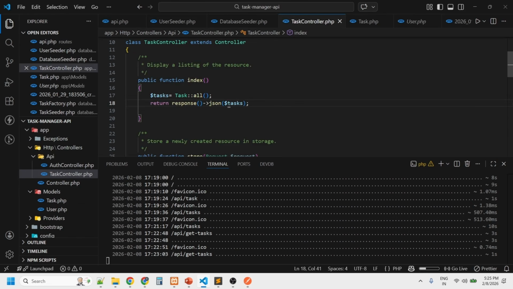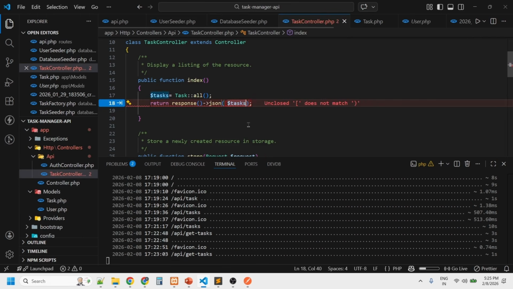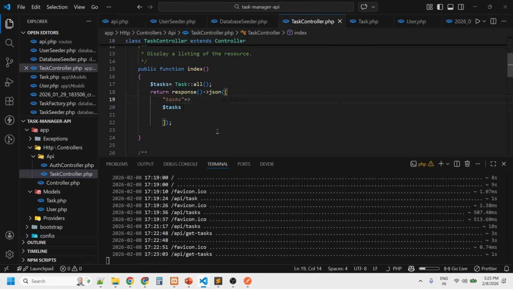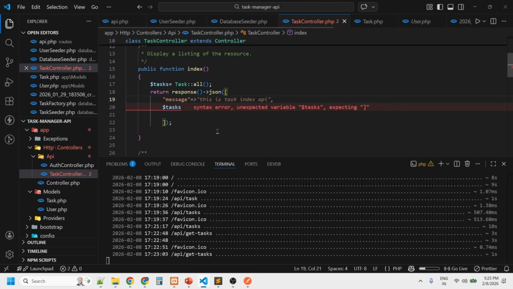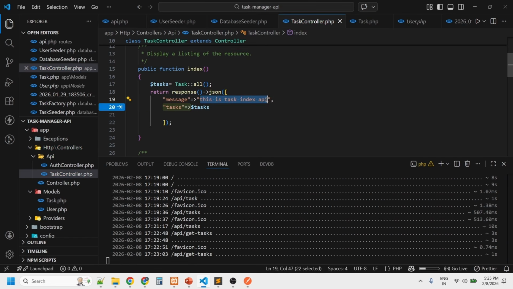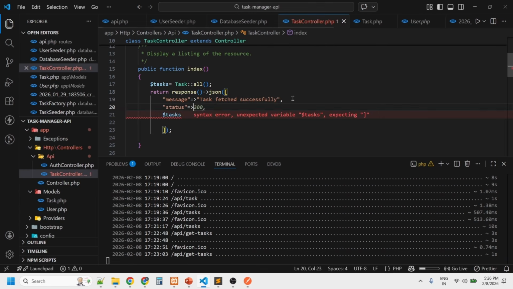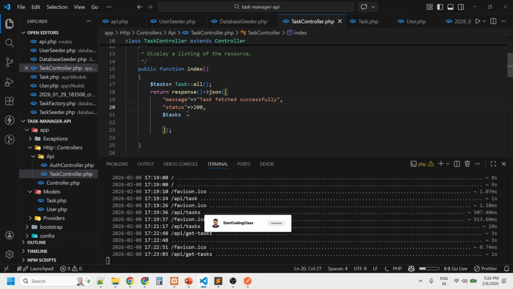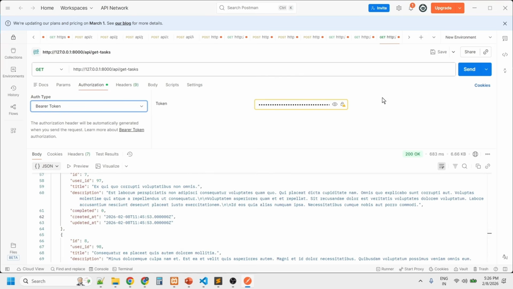So if you want to change this API response, first of all, we need to write here a message, and inside the message, and after that a status, we need a status. So the status will be 200 because we are getting a successful response from the API. Okay, and the data will be, so this is the perfect format of JSON response. So you need to check this.